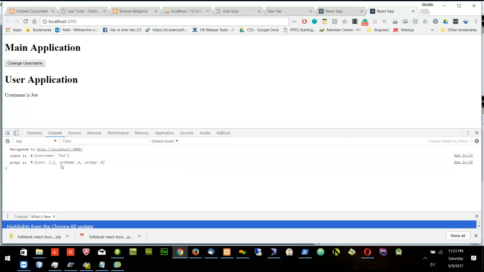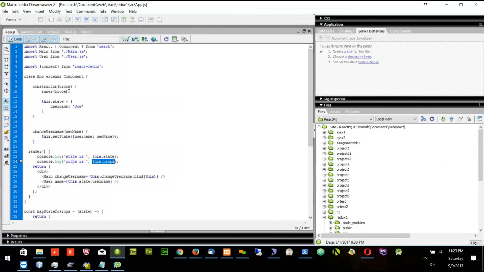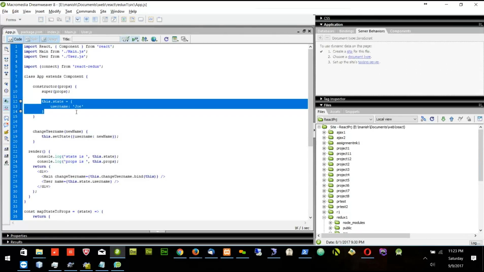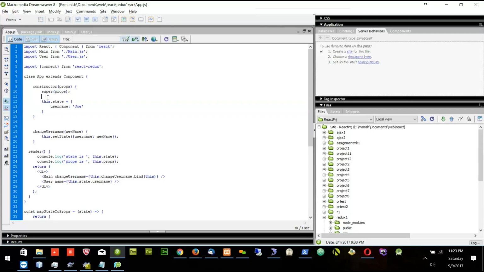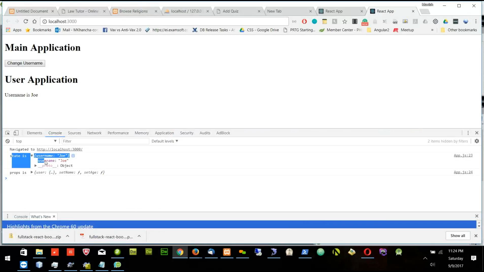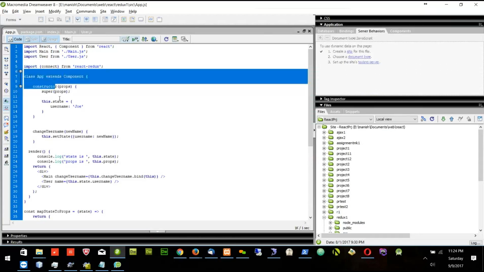Once I refresh it, the state is the same, with username Joe, which you can see here. State is this one. This is not the Redux state. This is the React state on this component which we built, which was there by default previously in the React component. So this is not the Redux state. This is the state in my component.